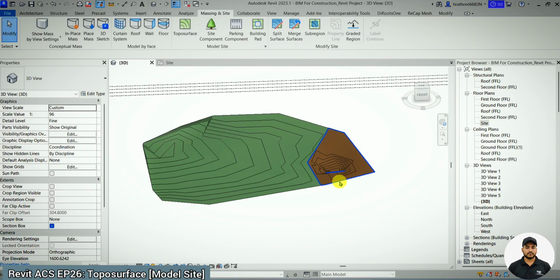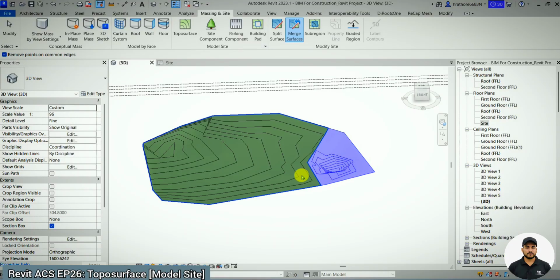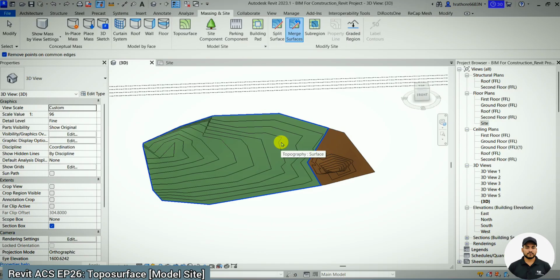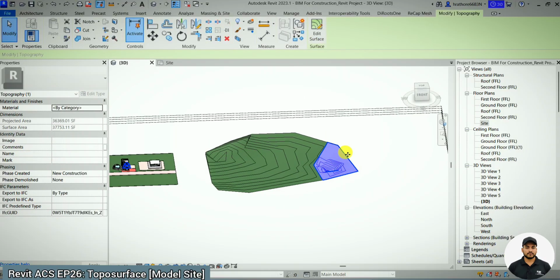Now let's say if you want to merge. For merging also, there is an option available. Simply click on the merge option. You will select both topographies, and it will again create one. The first topography you choose will transfer its properties to the second chosen one. Let's say this time we choose this grass area as the first, and we select this sand material topography as the second one. So the first property will be transferred to the second one, you can see here. Like this you can split and you can merge the surfaces.